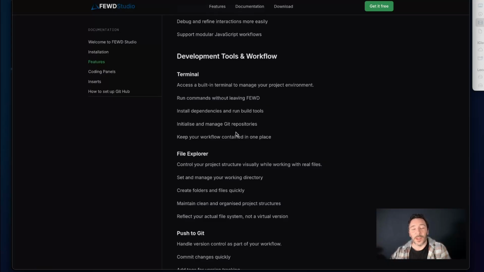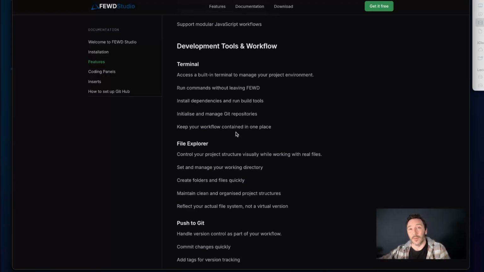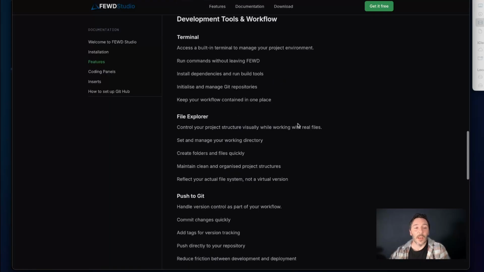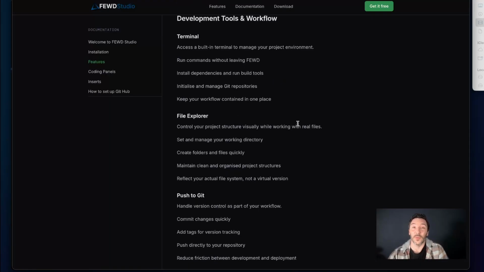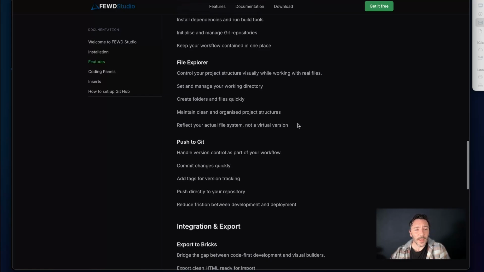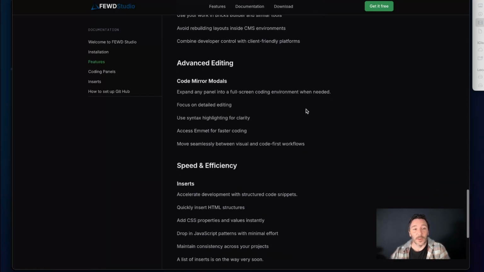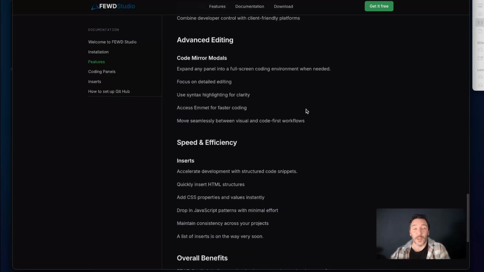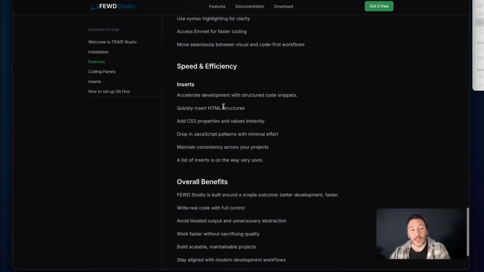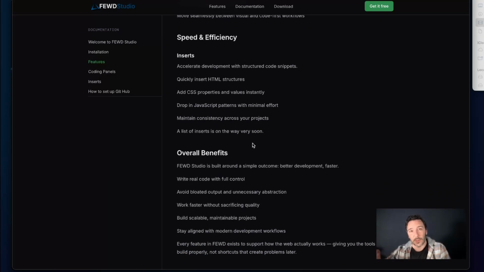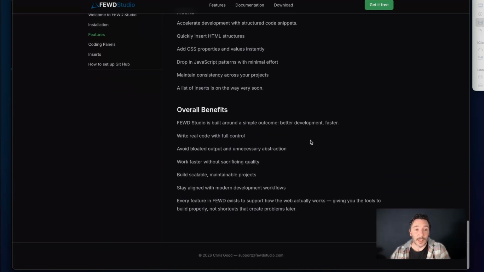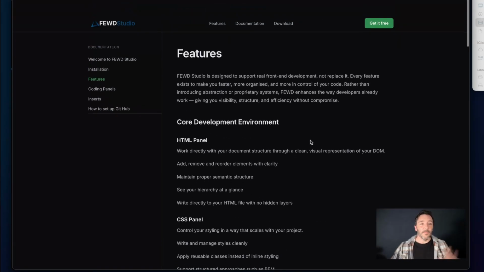You click it, open up terminal. That means we have AI integration, because you can get Claude or Gemini in and they'll modify your files. They do all the heavy lifting, but you're in full creative control of your front end web development, the design. File Explorer, push to Git. We can export to Bricks, so you can have this full coding desktop environment for a Bricks site. I'm going to showcase that again. I do have a video for that, but I want to showcase it again anyway. And then we've got the inserts, including custom inserts, so you can save snippets that you've done as a pattern to use later on. Loads of stuff going on.